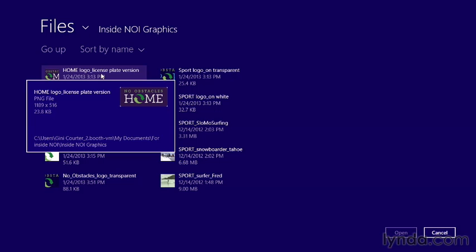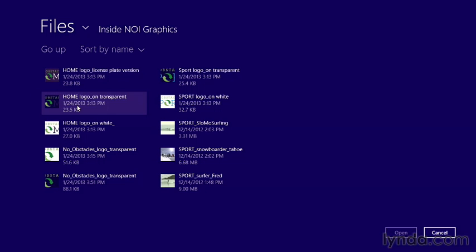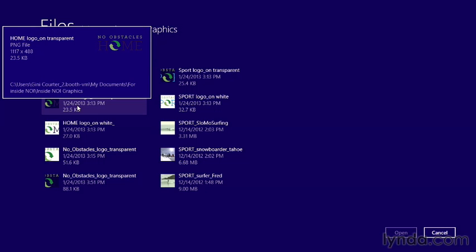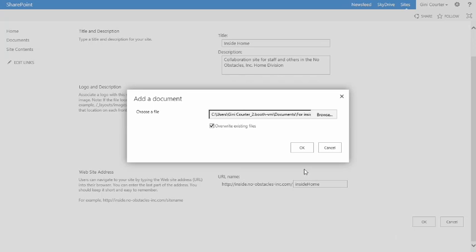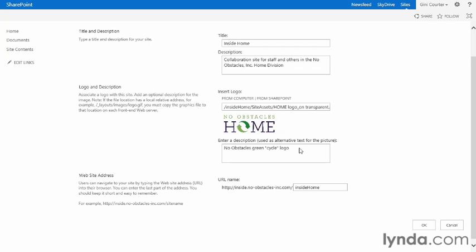So I have a license plate version of this. That's what it looks like. And then I have one that's transparent. And I'd prefer to use the transparent one until I choose a color for my background. So let's go ahead and choose this one and click Open. Let's say OK. There's the No Obstacles Home logo.